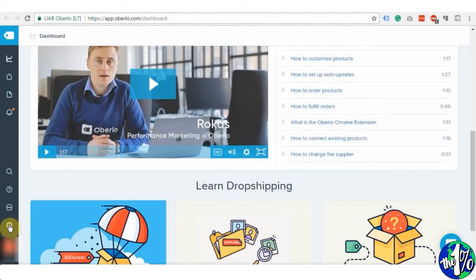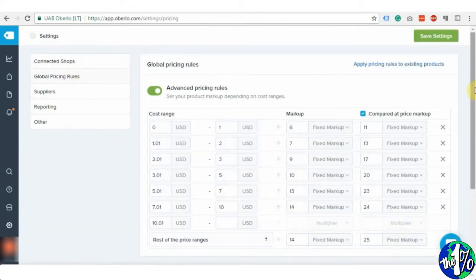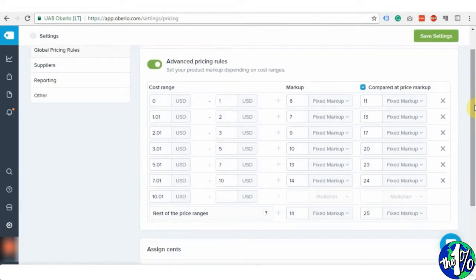All right, go to settings, click on global pricing rules. And this is where you can set up the rules for the pricing for the products that you are importing from AliExpress. Now you have two options.